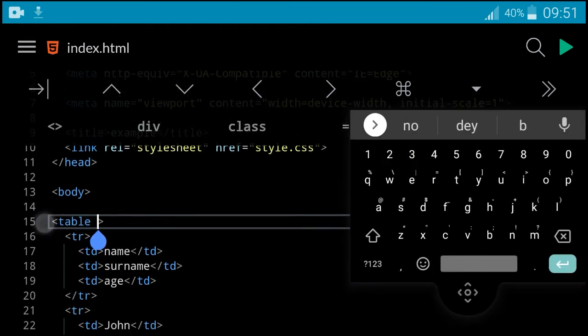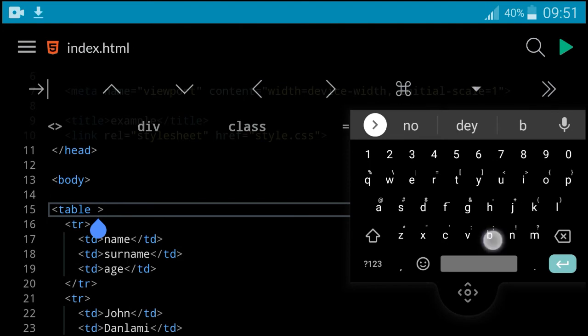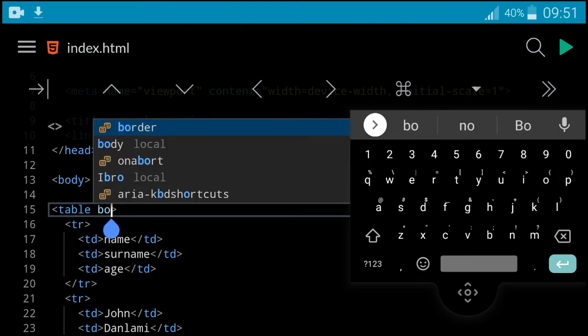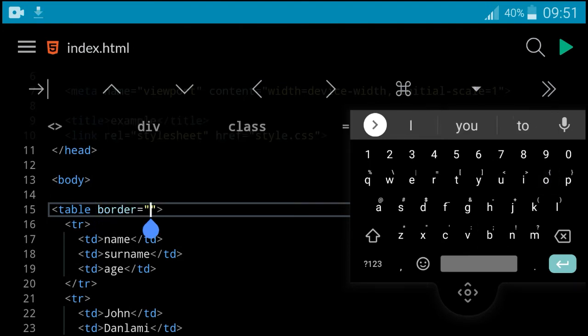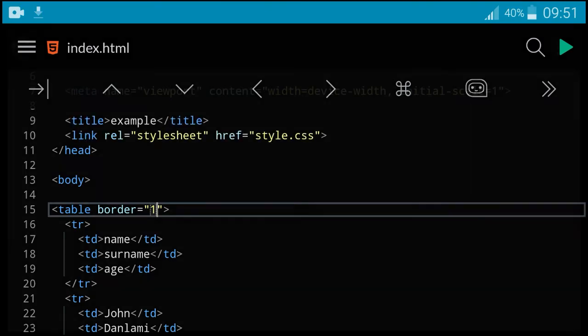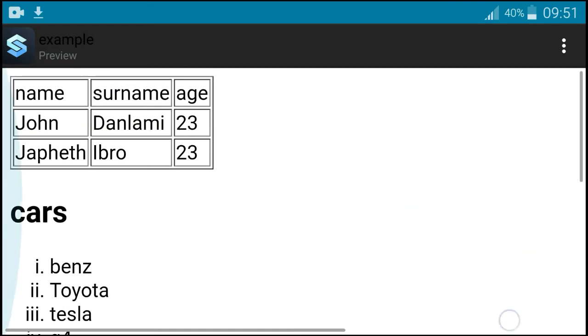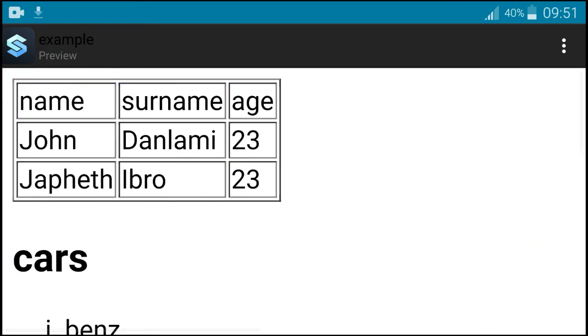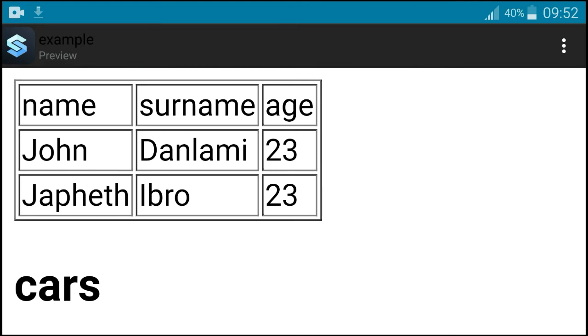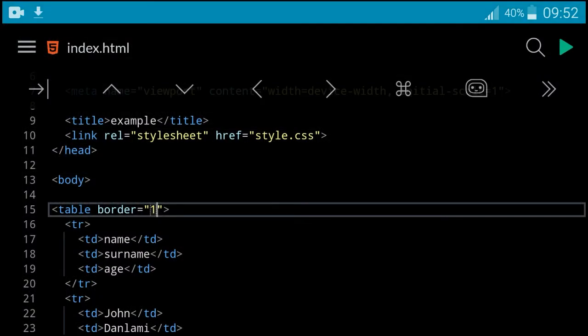Let's add some styles to the table, and let's give it a border of size 1 pixel. And now let's review and see. Now you can see we have borders everywhere around our data. With the age, name, amazing, right? Okay. Now we won't stop here.